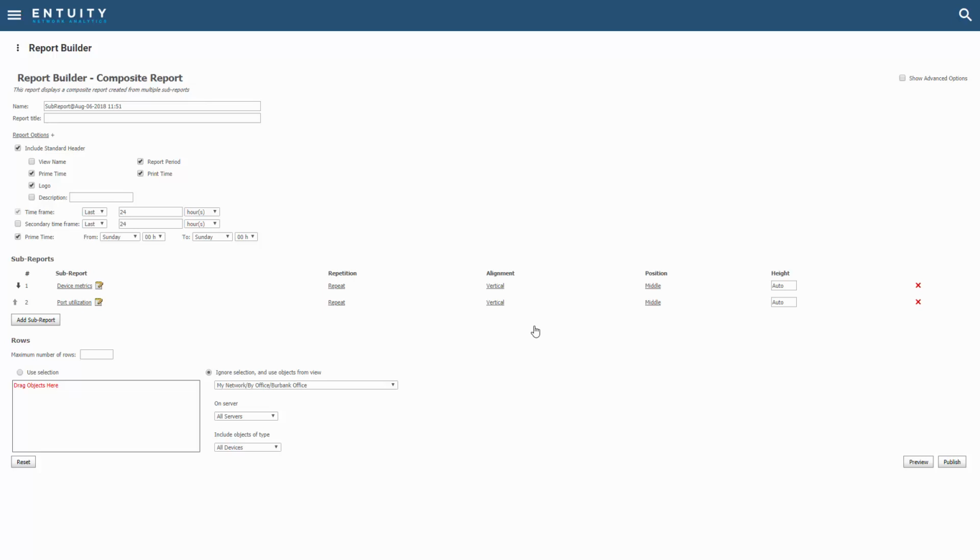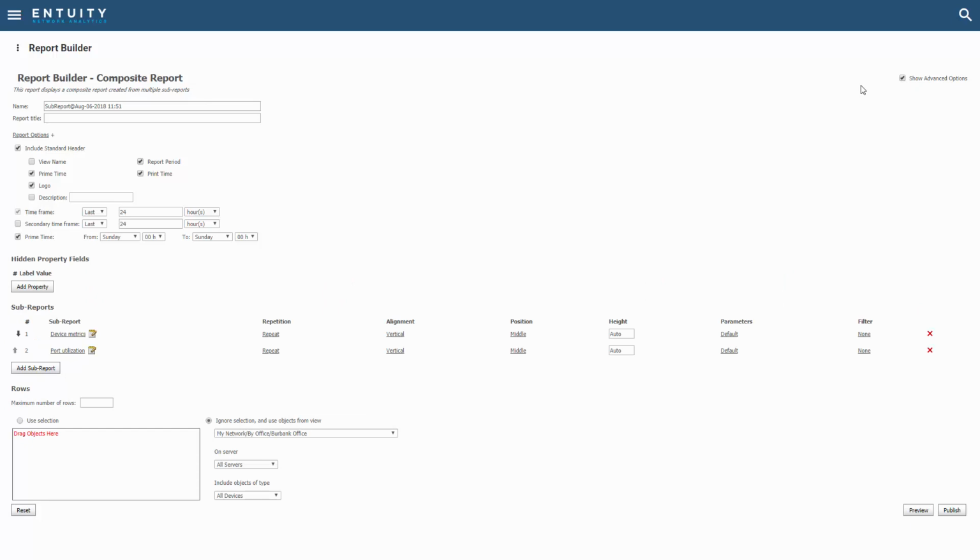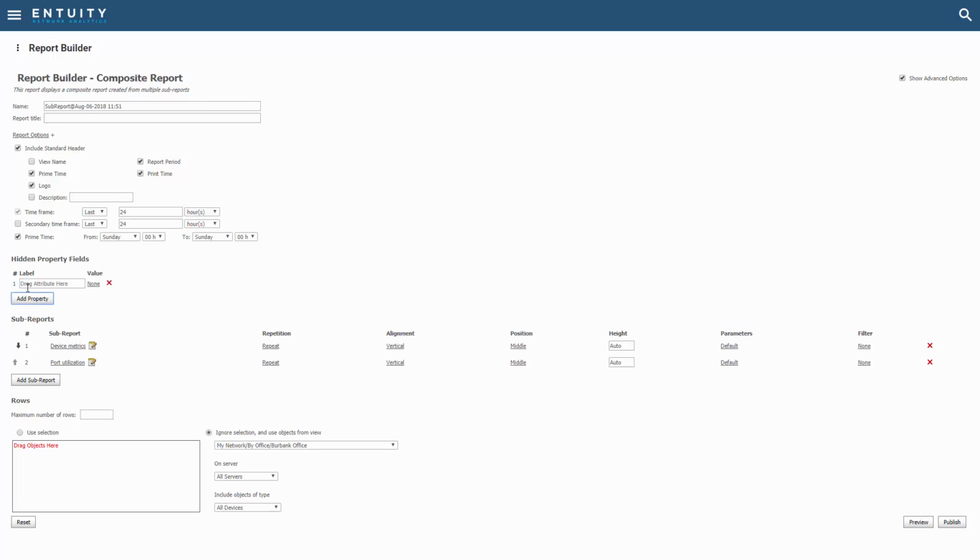One of the underlying mechanisms that I've not shown you was how the identity of the component or components to be included in the report are passed to it using a hidden parameter. When I check the Show Advanced Options control, another part of the composite report template called the Hidden Property Fields is revealed. If there are no hidden properties listed, you're going to need to add one as follows.